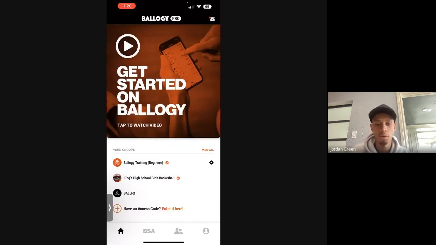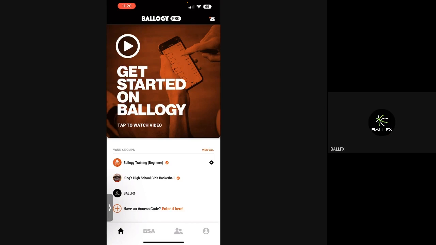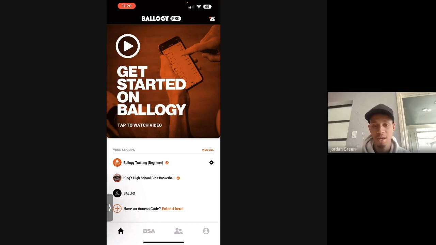Upon all of your players logging in, they won't be able to see the Ball Effects group. All they'll see is Ballogy training. So how you get into groups is putting in that access code. Every group is private unless they have an access code.